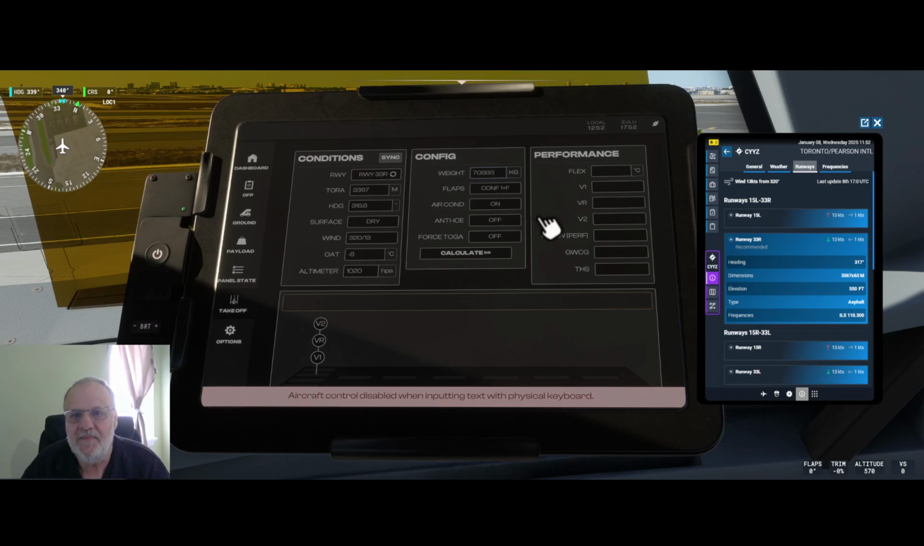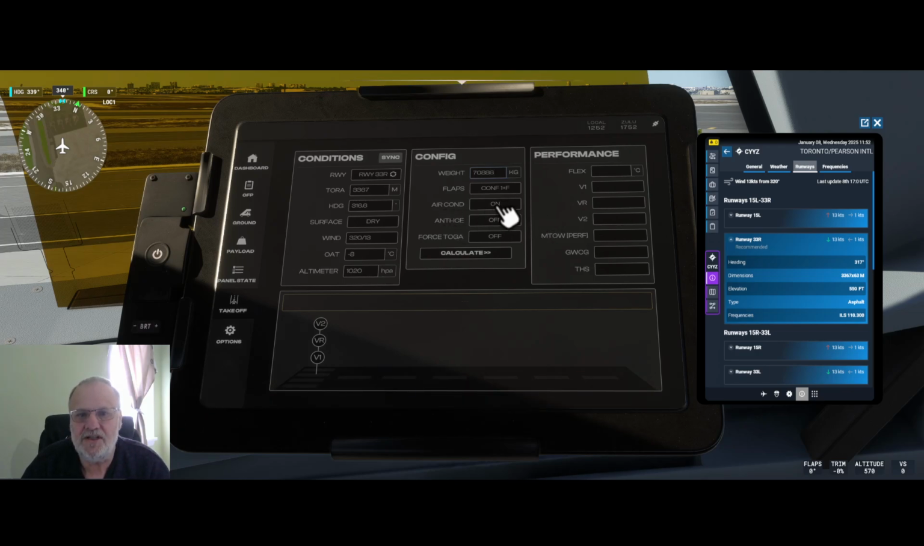70,886. Okay. If we're using air conditioning on, the anti-ice is off, and we're using forced toga, which will be off because we're going to use flex. If our flaps are in configuration 1, which they will be, when we calculate, we should get all of the relevant information that we now need later on. So our flex temperature is 53, our V1, VR, V2 are 153, 157, 159 respectively. Okay, and our center of gravity is 30.4.